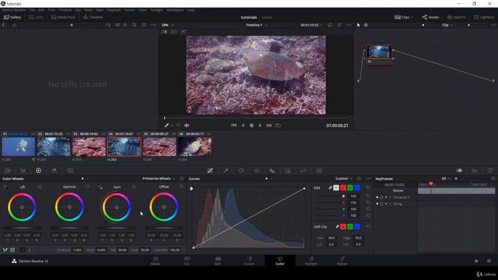These are the color tools. The first one is the color wheels. It consists of lift, gamma, gain, and offset. Lift is the darker parts of the image. Gamma is the mid-tones of the image. Gain is the highlights or the brighter parts of the image. So if you need to do a correction, you can click here and then drag it. You can see the color of the video change. If you need to reset, you can double click on this and it will reset.